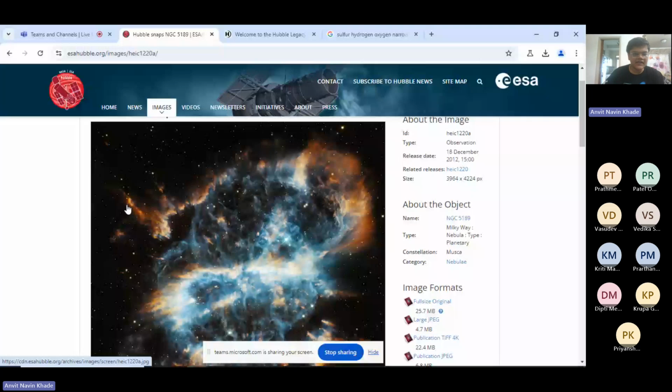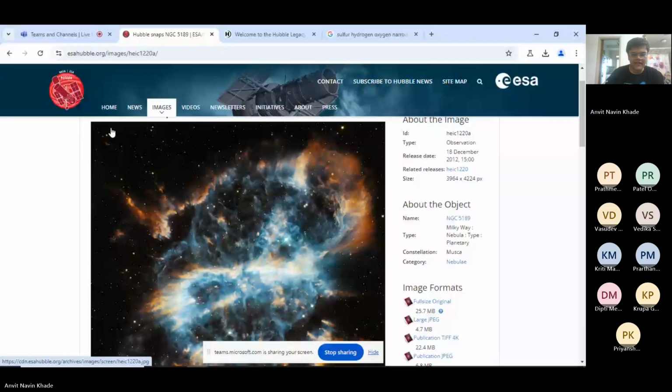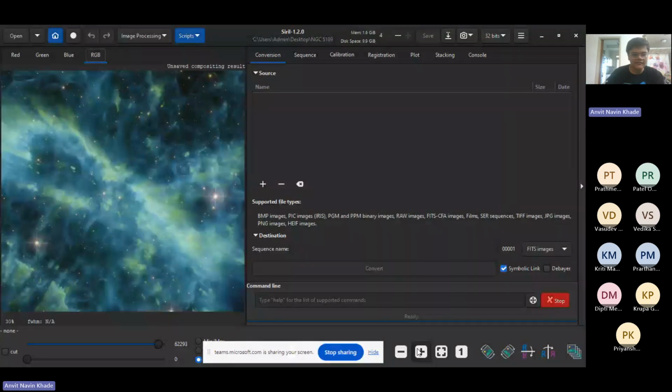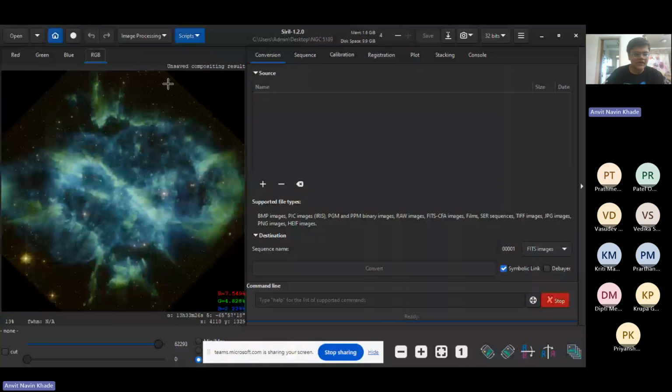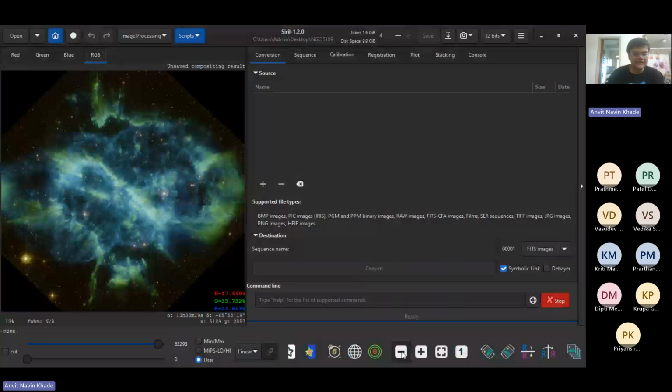Second thing which looks ugly is the background. The background over here is neutral and black in Hubble's image. In our case, the background is totally orangish. I'll just zoom in so you can see it. The background has got an orange tint. We don't want that. We want the background to be neutral and black, right? So for that, we are going to process this in two steps.